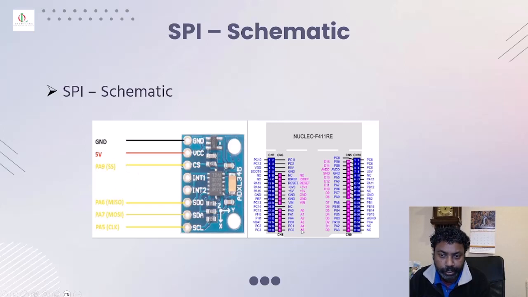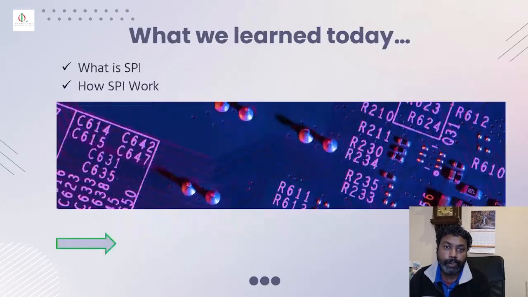And this is the pin configuration details. I already connected the hardware and it's ready to go. So please purchase the hardware and practice with it.